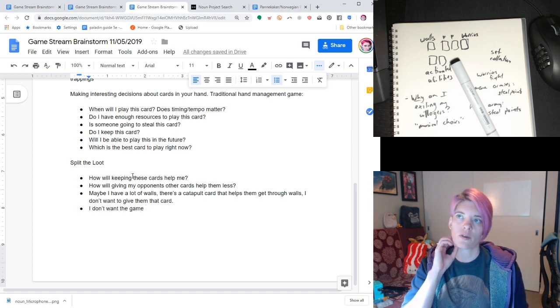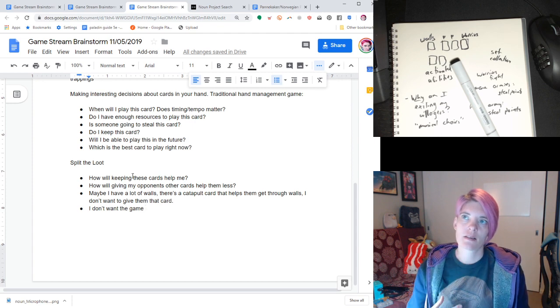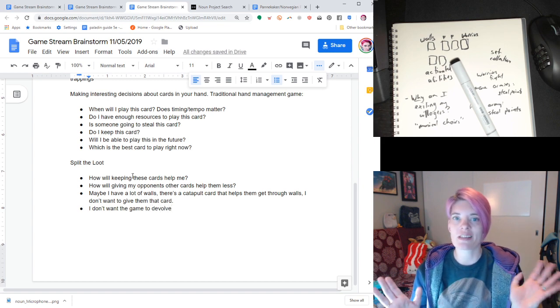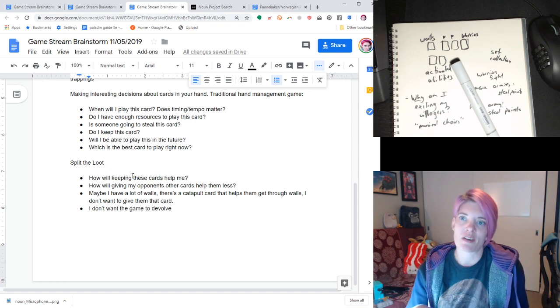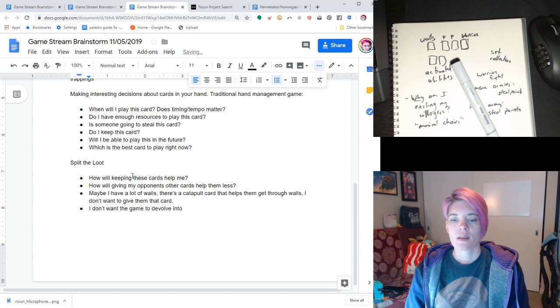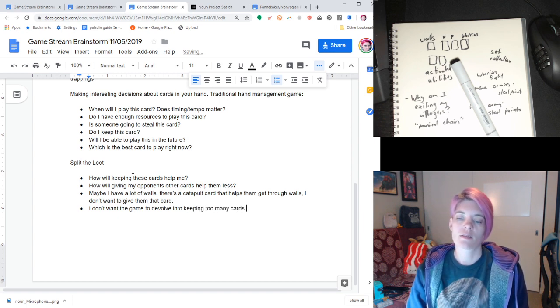And in this weird structure, what's happened a lot is you're keeping too many cards just because they don't help you. You're like, well, too many of these cards are good for my opponents. I don't want to keep them, but I kind of have to.